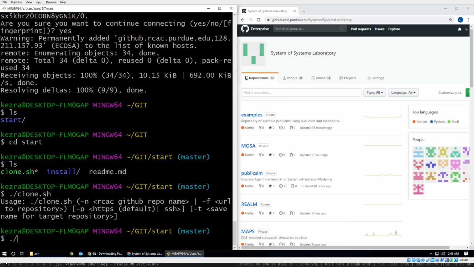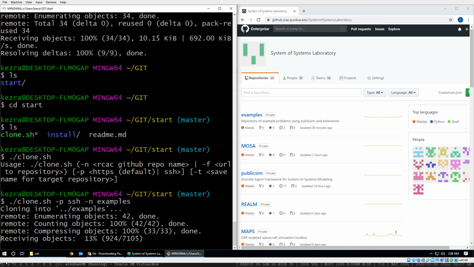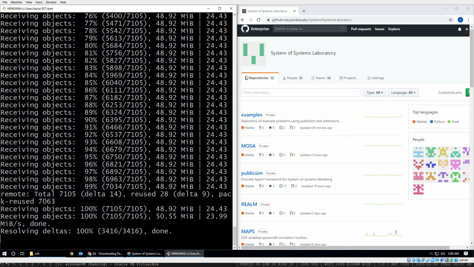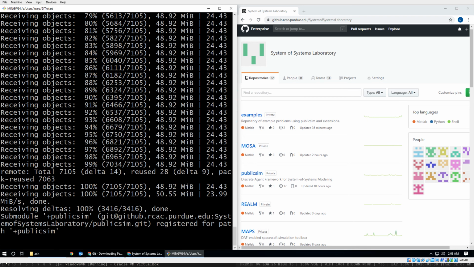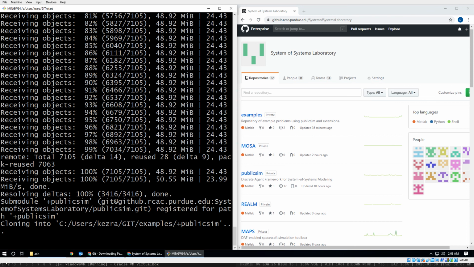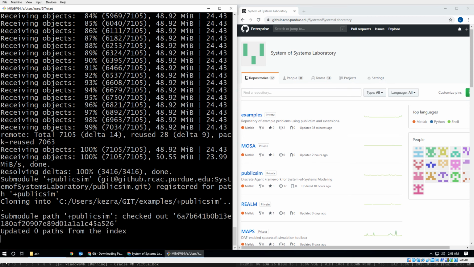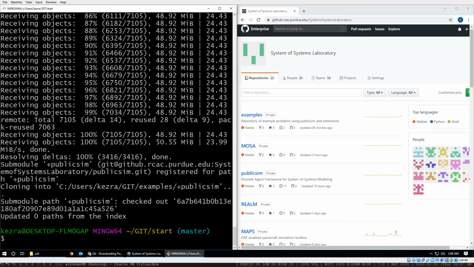So you can do ./clone.sh -p ssh -n for the name, examples. And then clone will go behind the scenes, fix up some of your aliases and tools, and create that repository for you. Also, it will check out the right branches for public SIM to make sure that you're not on some other thing.